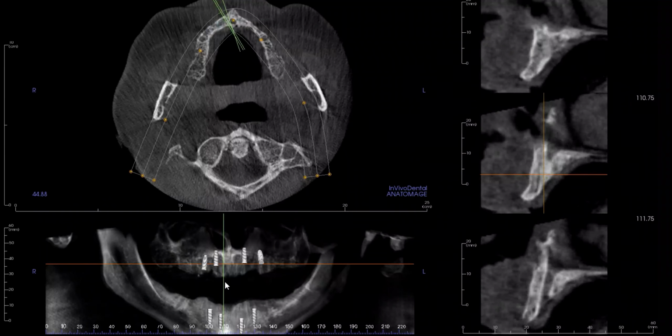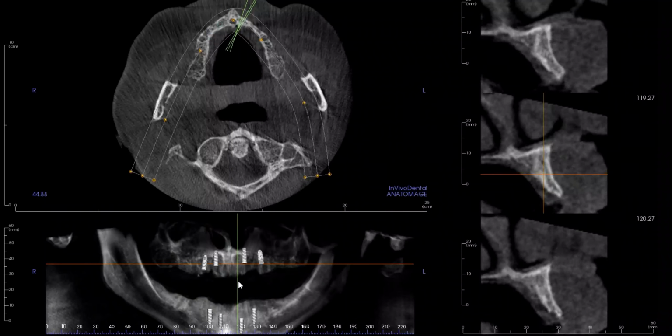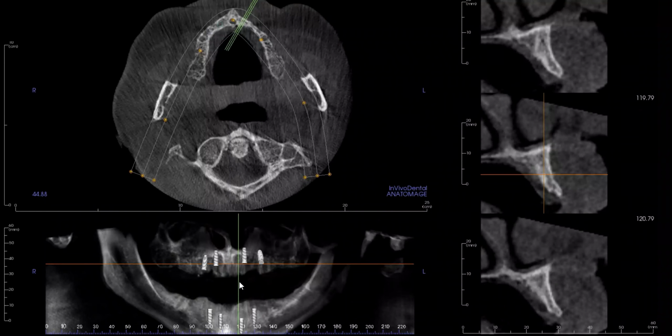Here we're just trying to get an assessment of what it's going to take to get this patient some implants. So as we cross the midline, we can start to see there's quite a bit of a deficiency on that left side. I don't think we can place an implant here without grafting, at least not predictably.